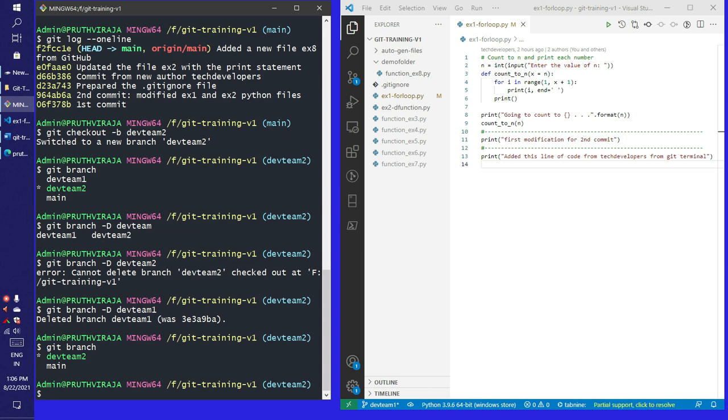So this is all about how to create a branch and work with the newly created branches. Let us see more about the branches in this section.